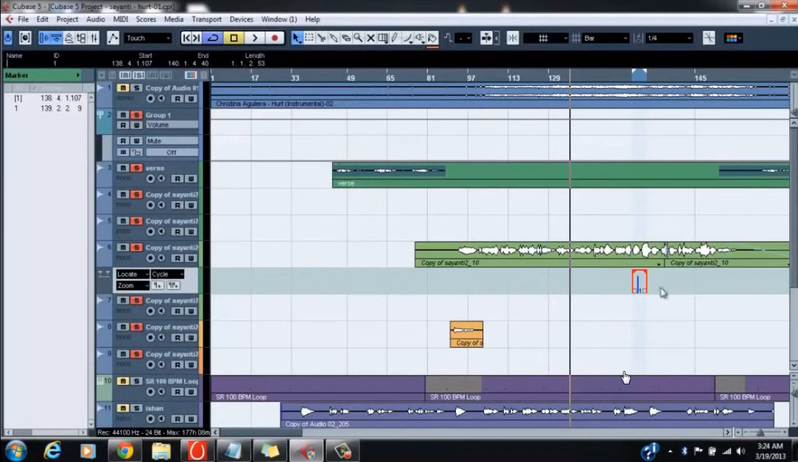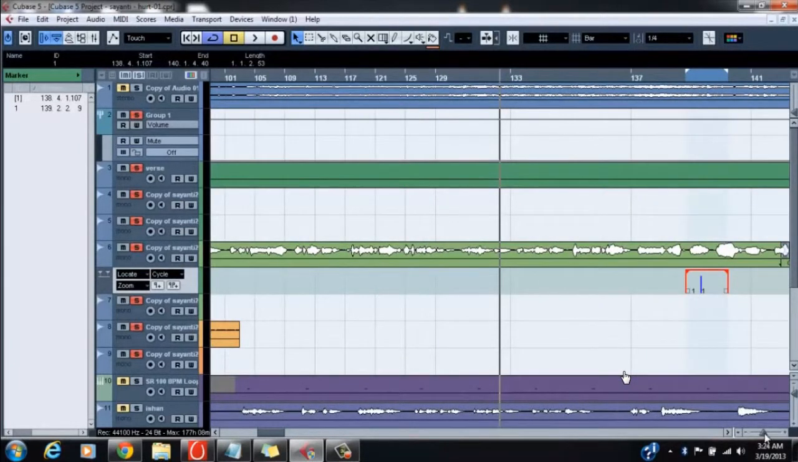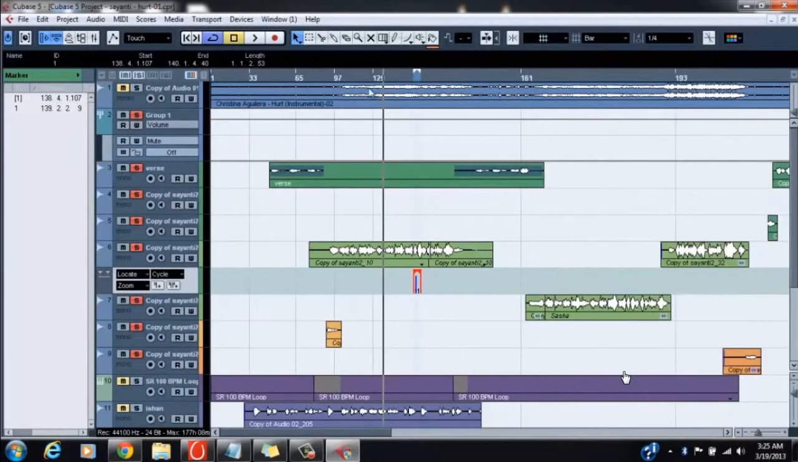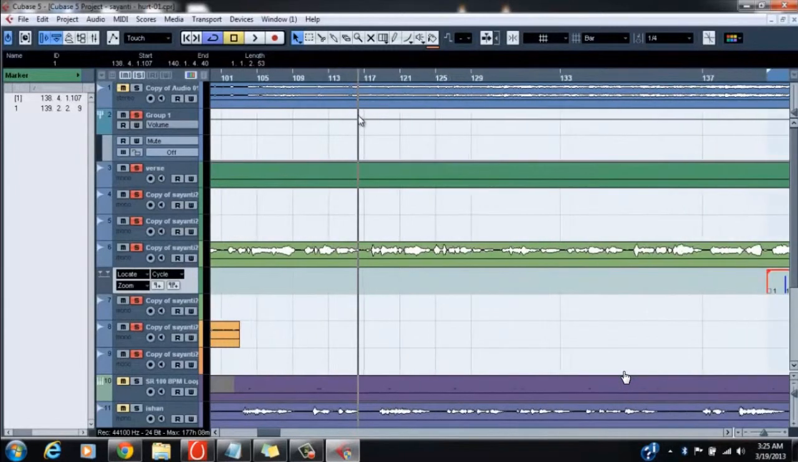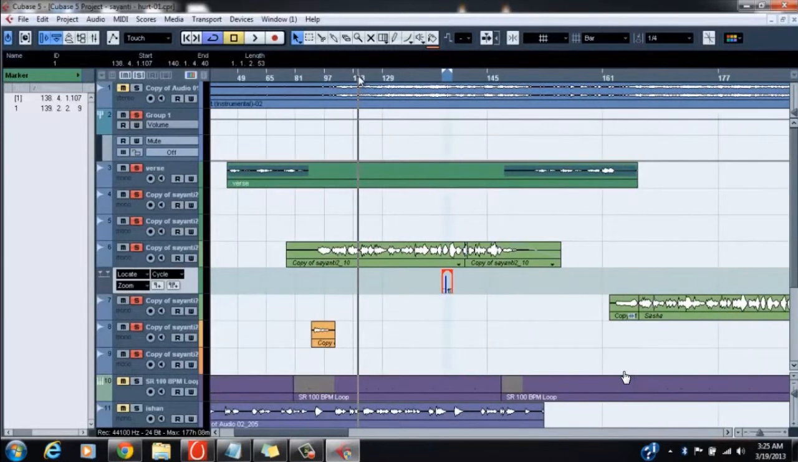Next off would be zoom, which we've already been doing. This parameter right down at the bottom, move it towards your right, towards a plus, zooms in, minus zooms out. Also, you could click, hold, drag down, it moves in, drag up, it moves out.